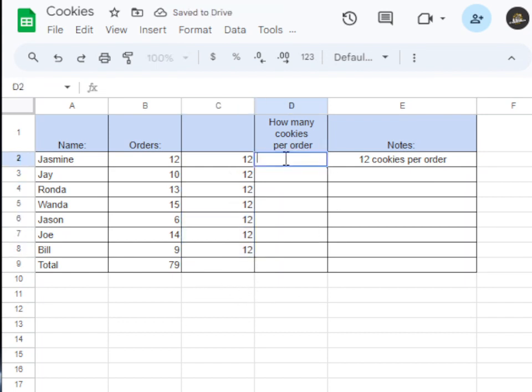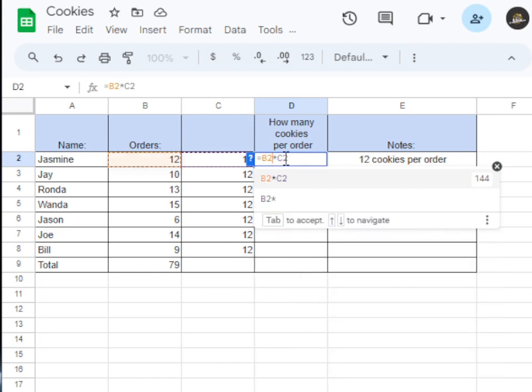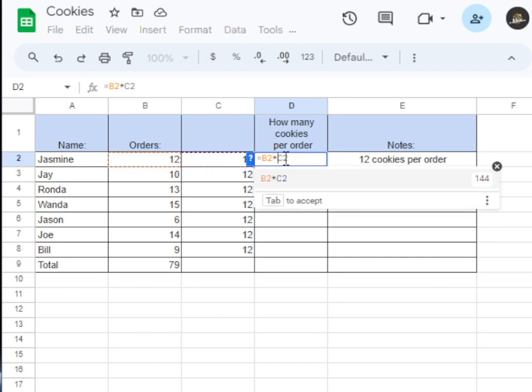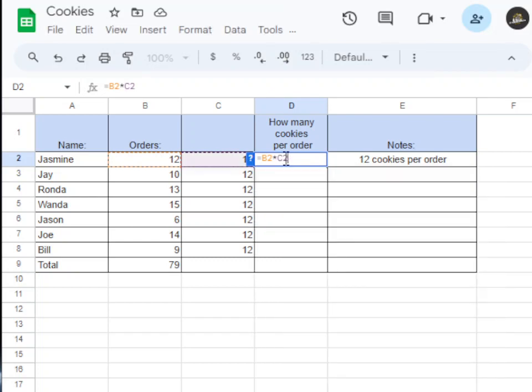Here we go with the formula. It's going to be equals B for the column, 2 for the row, your asterisk or your star, and then you're going to go C for the column and 2 for the row. So keep our fingers crossed.